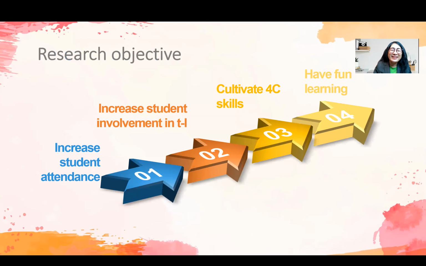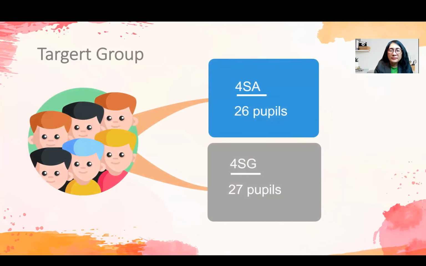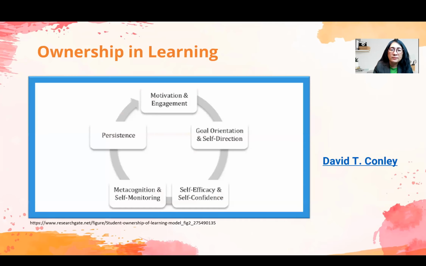Okay, so my research objective is focused on these 4 areas: increase students' attendance, increase students' involvement in teaching and learning, cultivate 4C skills, and lastly, and the most important for me, to raise fun learning. My target group is the students from these 2 classes, 4SA and 4SG, a total of 53 students.